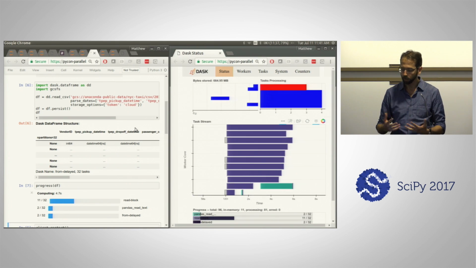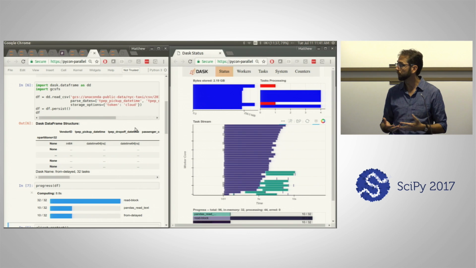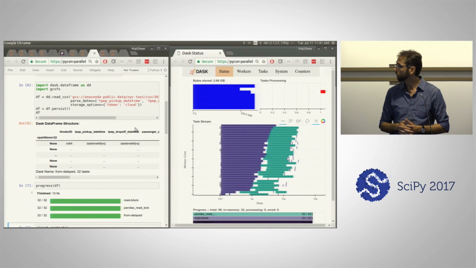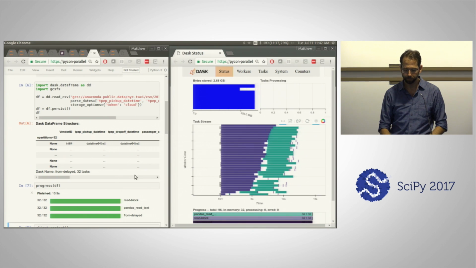There we go. Okay. So we're seeing on my screen live as these tasks finish. And the bars are colored, corresponding to the kind of task they're doing. So here we're seeing it's reading some block of bytes from Google storage, and it's calling the pandas read CSV function on those blocks of bytes. So it's broken up one CSV file into lots of different pieces, and it's reading those pieces.